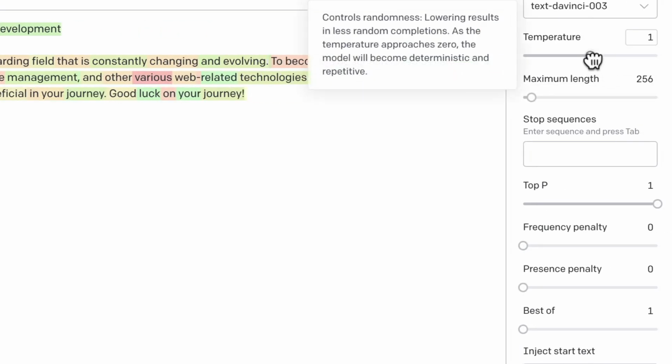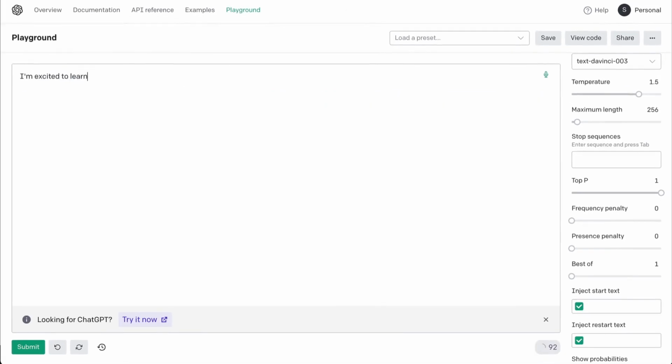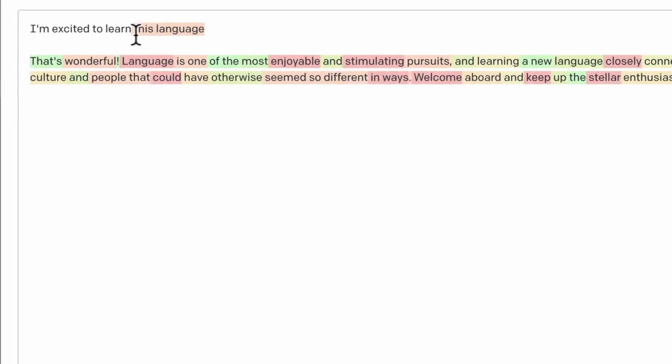And you can see this too if we change the temperature even further and make it even more random, up to 1.5. Let's delete the completion again, submit the original prompt. I'm excited to learn this language. And it says, that's wonderful. Language is one of the most enjoyable and stimulating pursuits. Now, this is starting to not make much sense, right? I'm not sure what it's referring to here when it says this language. So eventually the randomness can create issues.